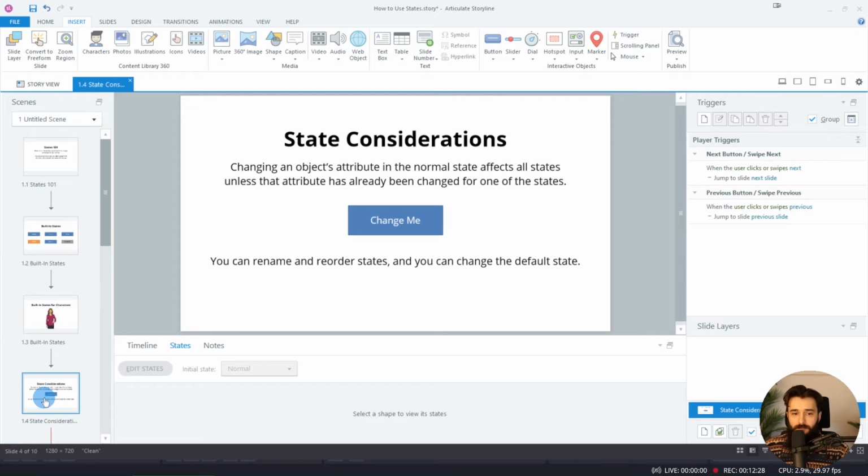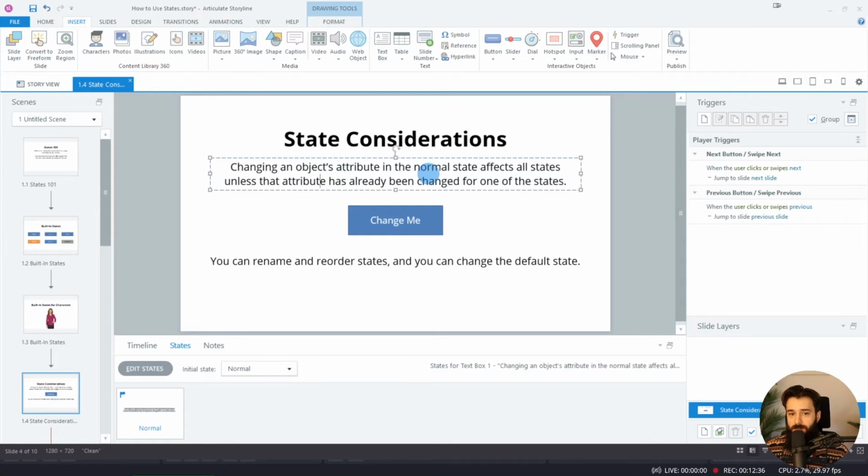So this is important to know how this works. You'll probably save yourself a lot of confusion and maybe a lot of time. But changing an object's attribute in its normal state will affect all of the states unless you've changed that attribute for one of the states. And that probably sounds really confusing, so I'm going to show you exactly what I mean.